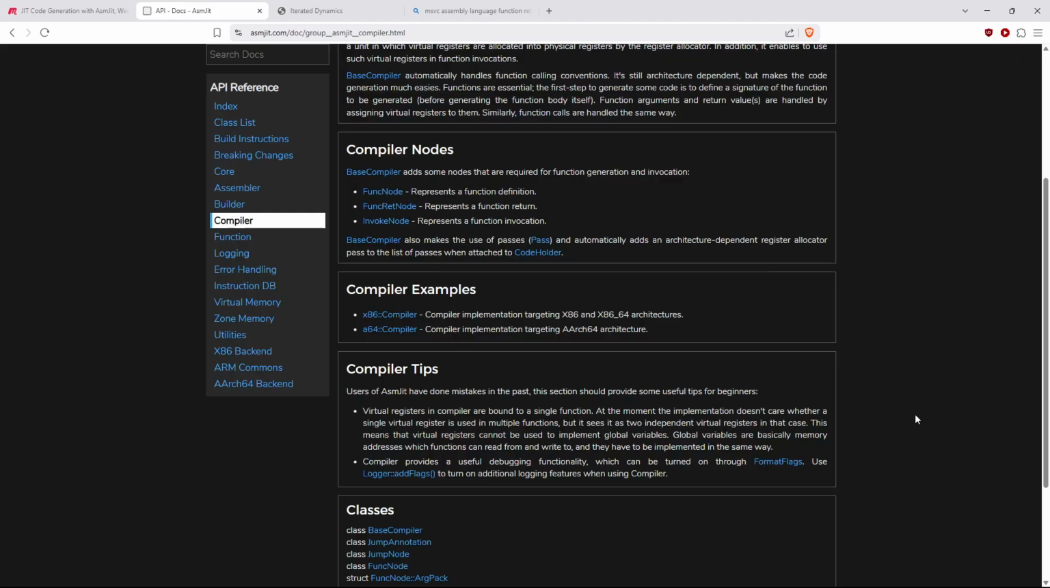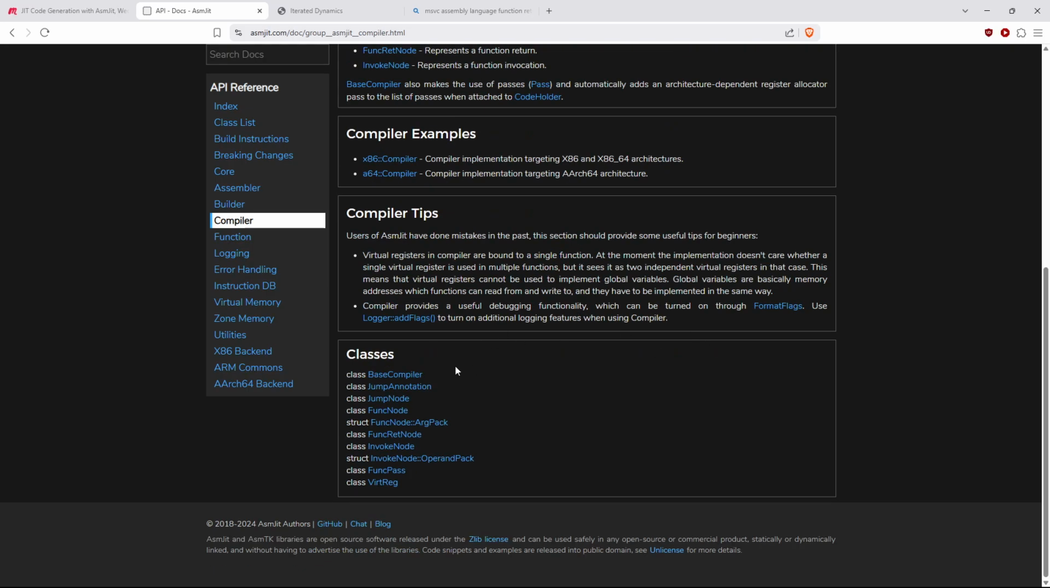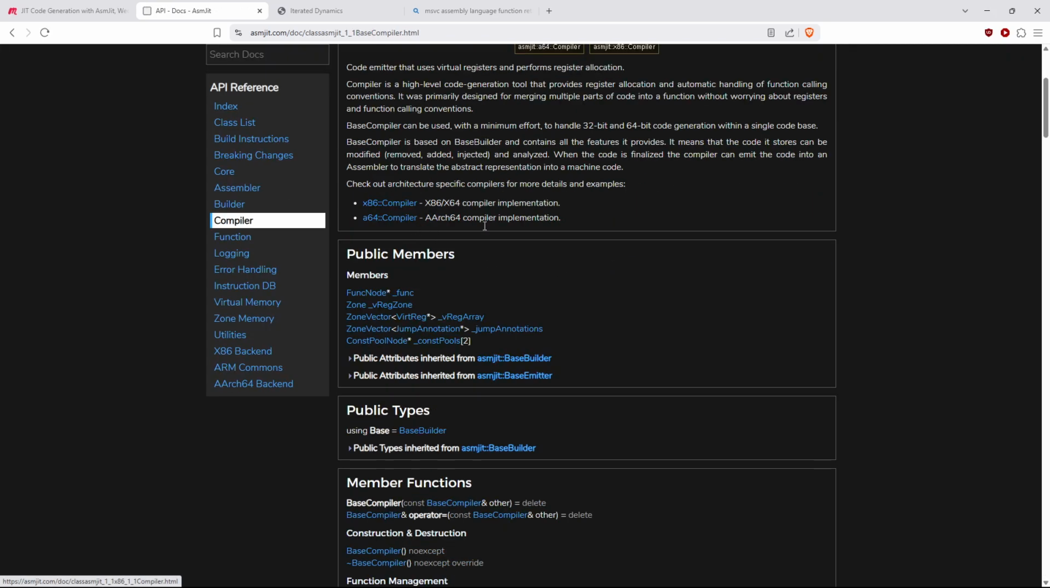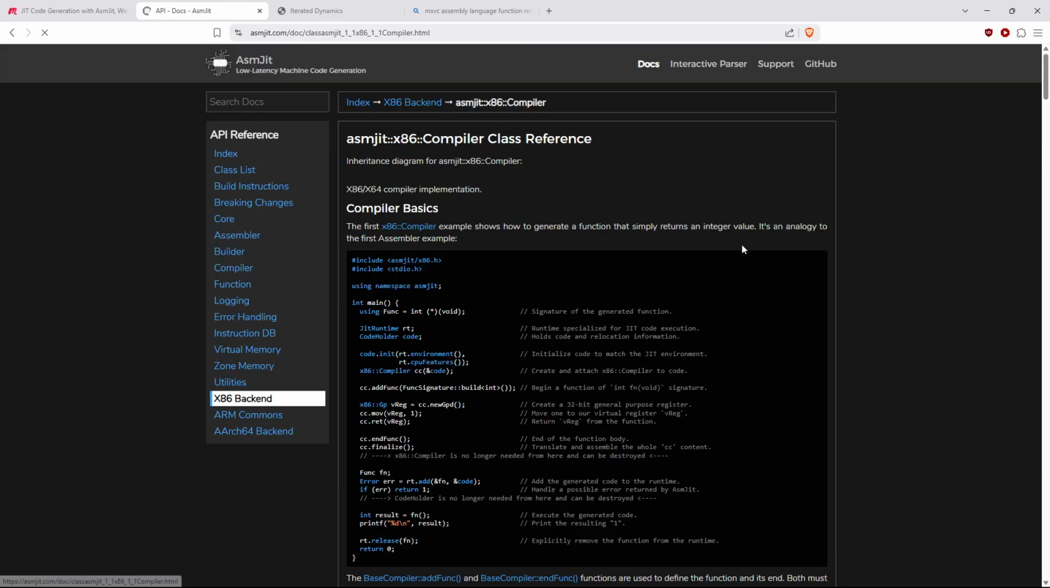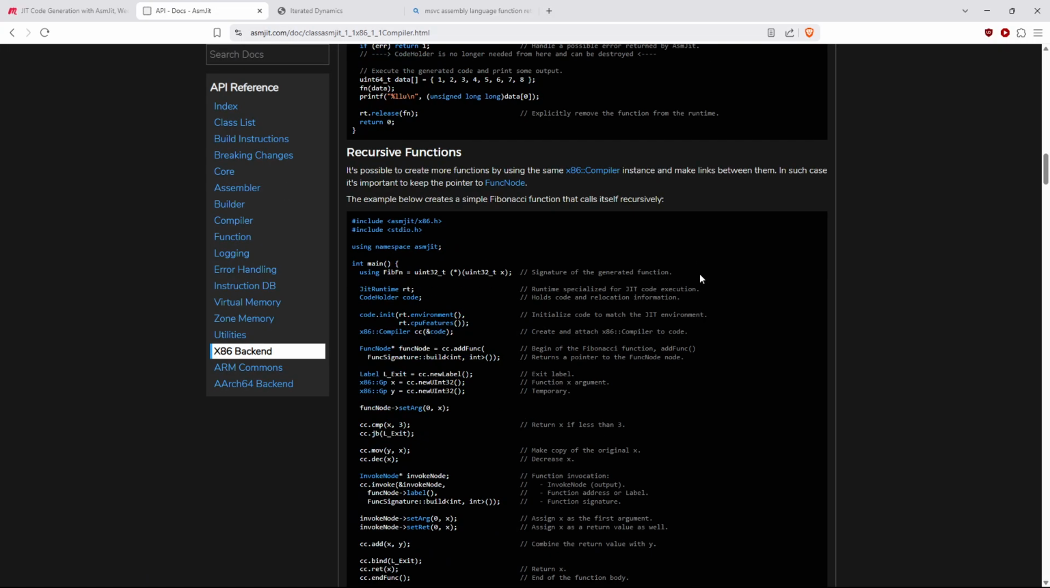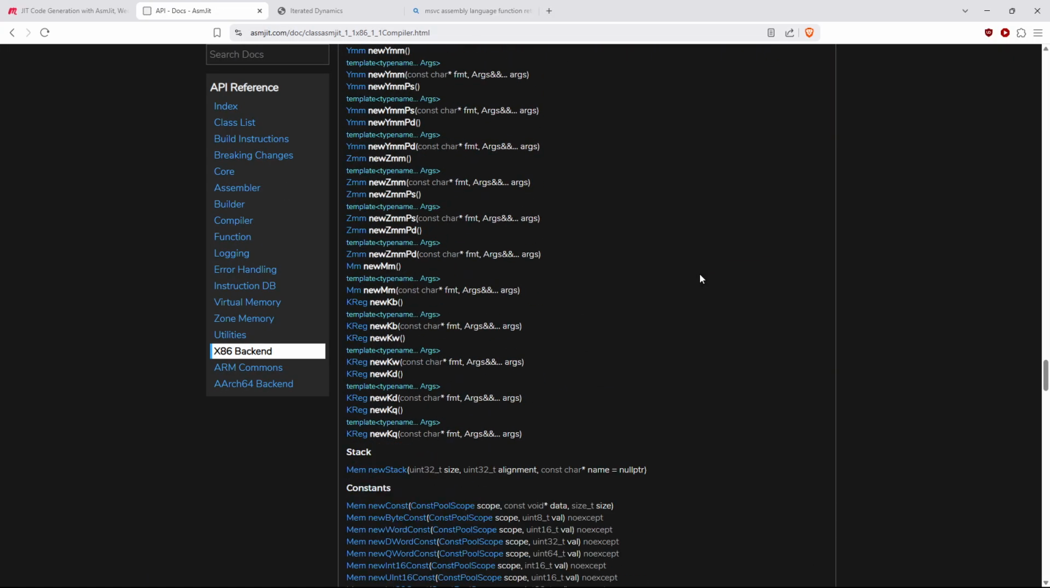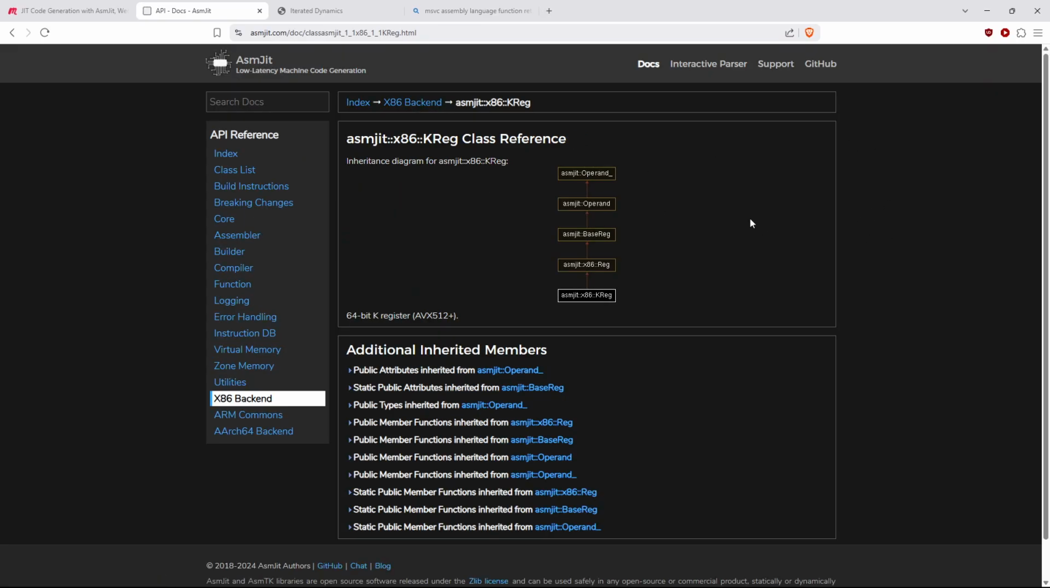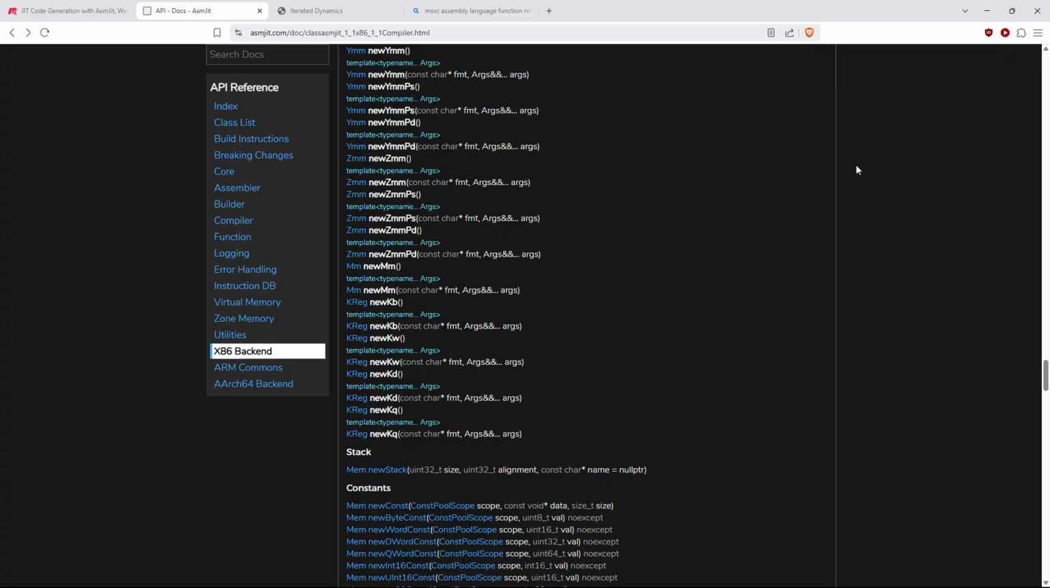I found the documentation to be quite good. I kind of skimmed over everything, and I didn't need to read the details of all the methods, although you can drill down that far if you want to. Like you can look at base compiler and drill into the implementation, look at all the different methods here if you need to, find out what a kreg is and so on. So documentation is complete.